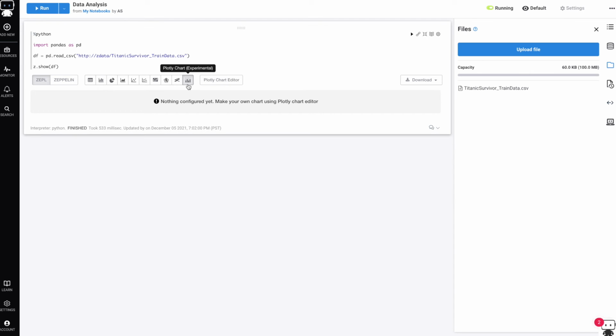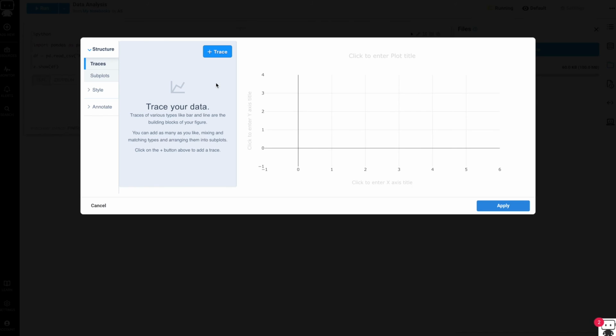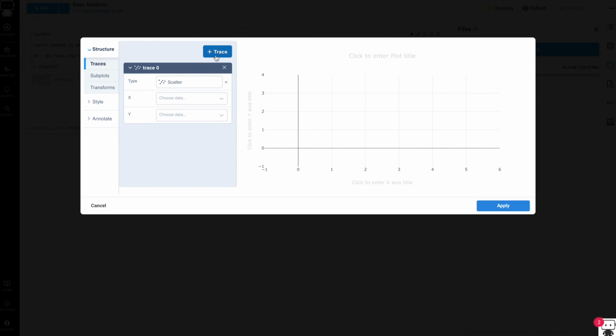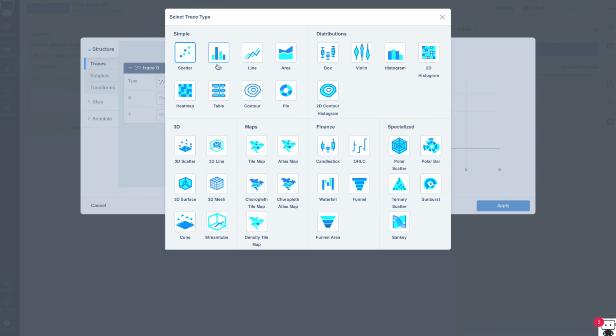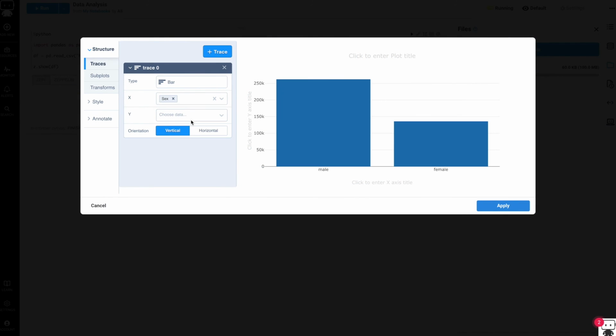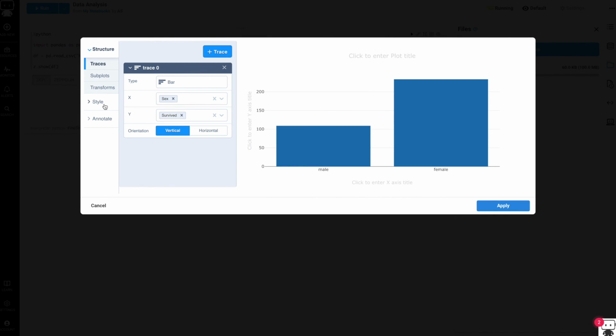Click the option at the end of the visualization options bar, then click Plotly Chart Editor to open the interface. This powerful tool allows you to create any number of visualizations from your data, as well as format those visualizations using countless customization options.